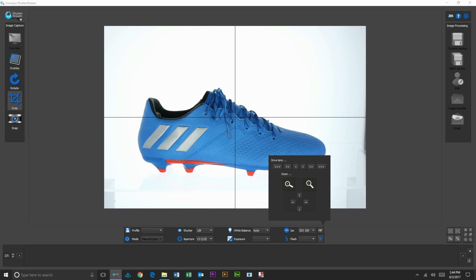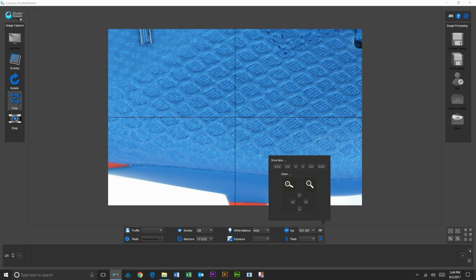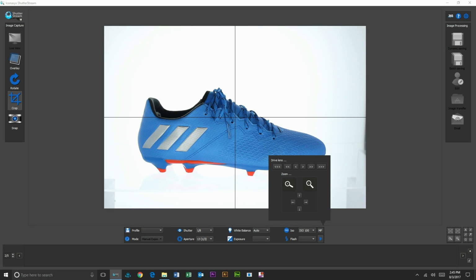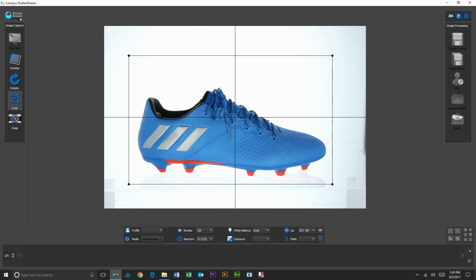The second thing we can do is adjust our focal point. It looks like we're pretty well in focus, but users can make adjustments to their focal point using our manual focus tool to ensure it's absolutely crisp. Our third step will be to pre-crop our object. We simply define a crop marker around our subject, and when we're ready to shoot, I'll hit my snap button.